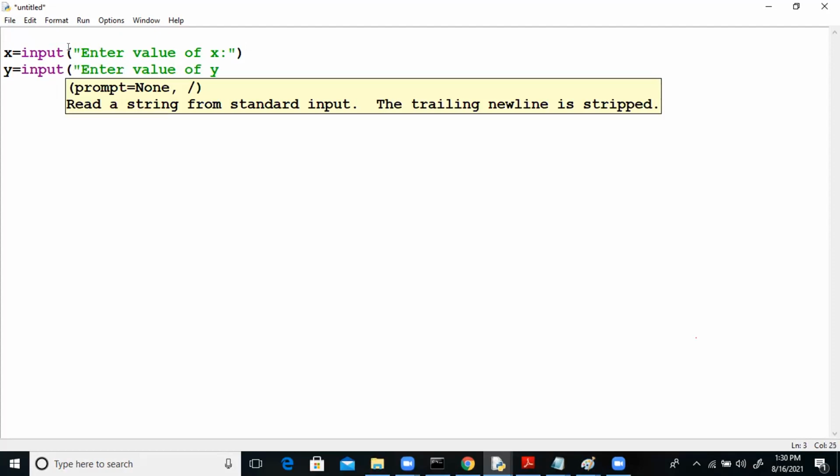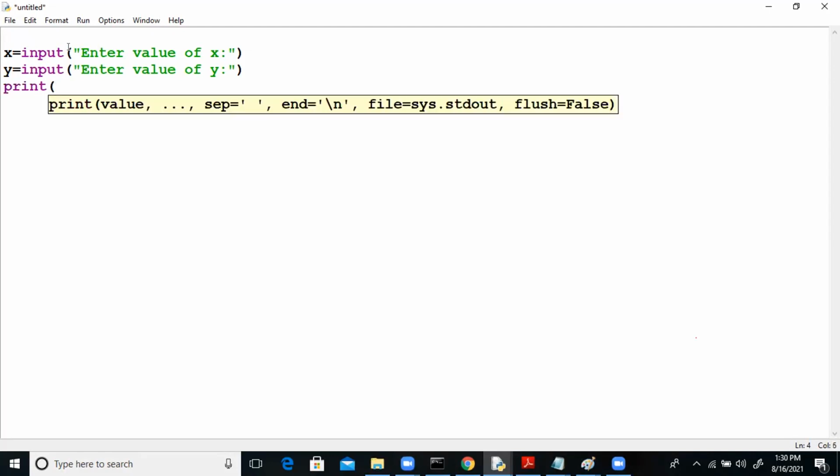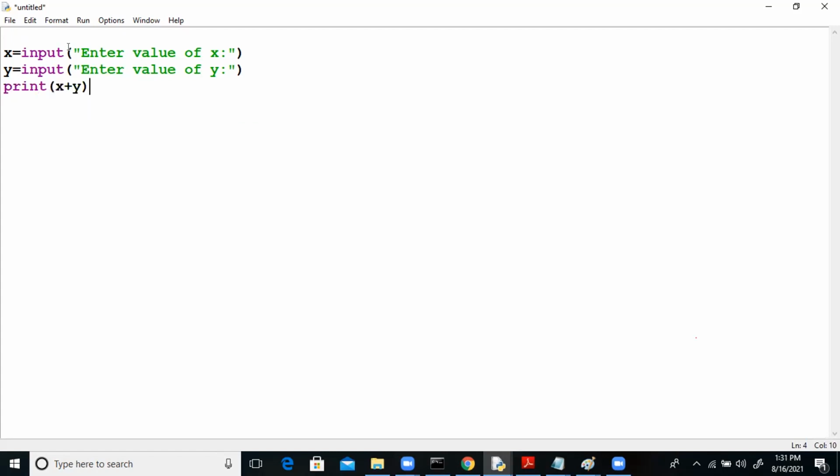And go to x plus y. Z equal to x plus y. That's it. This is the coding in Python. No question mark.